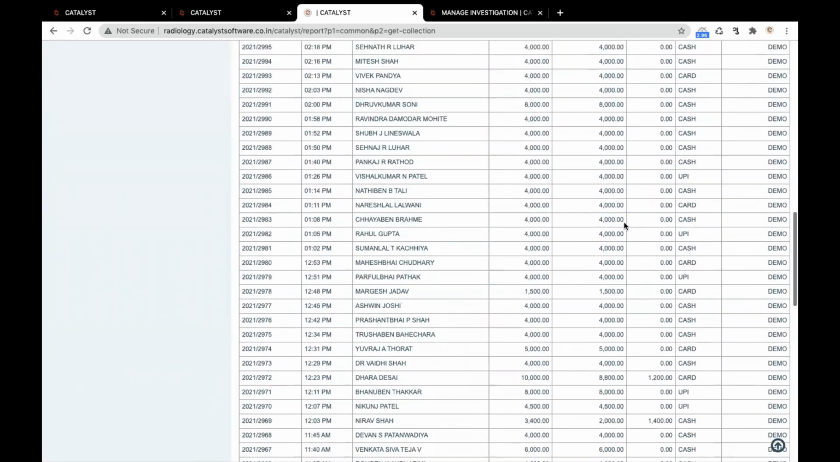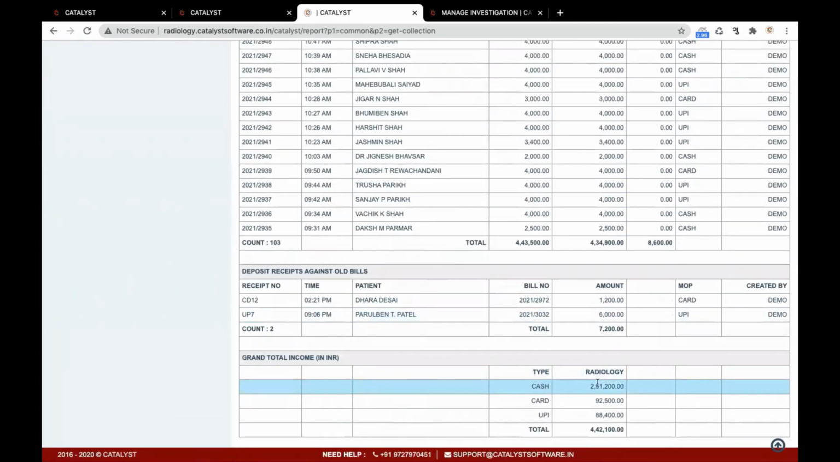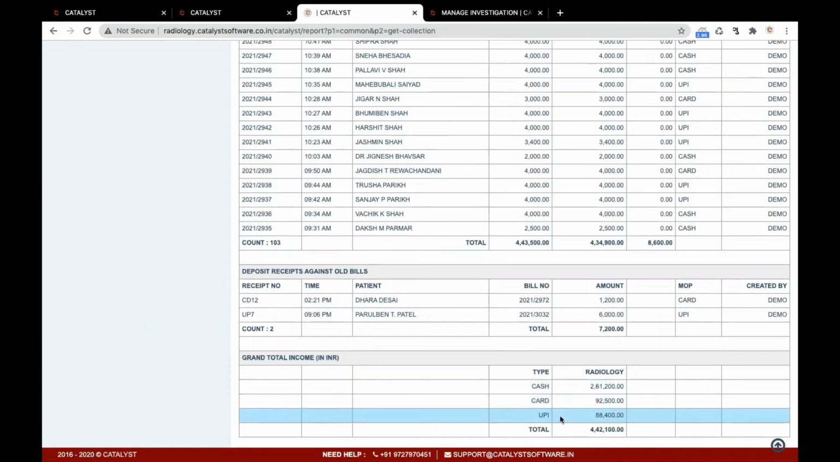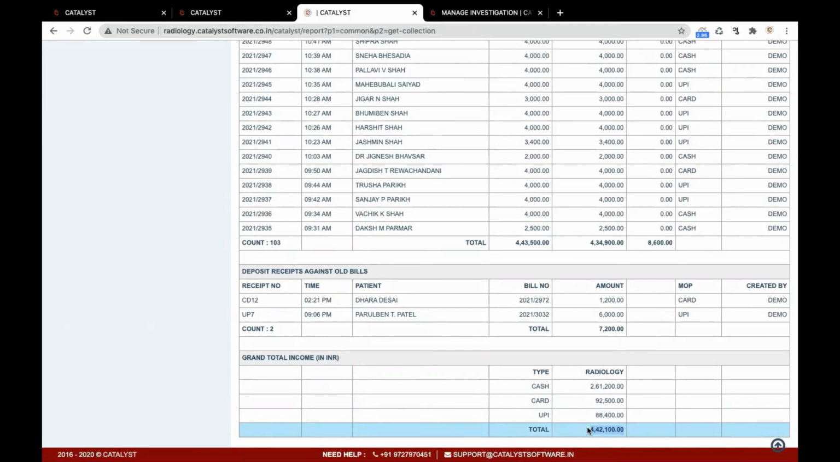At the end of the day, cash we have this much, by card this was the amount, and by any other mode of payment this was the amount. And this total is the amount that the reception or billing team has to submit in the account department at the end of the day.